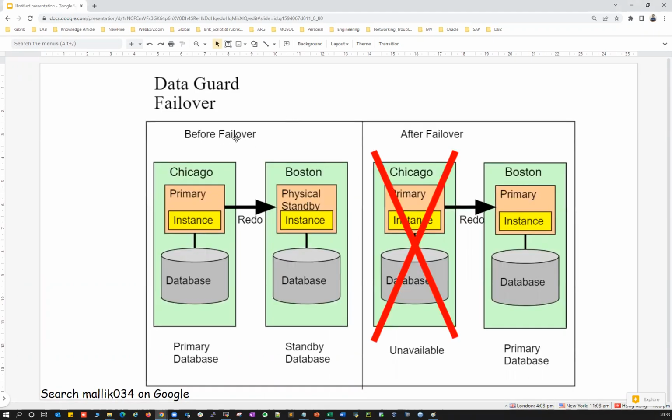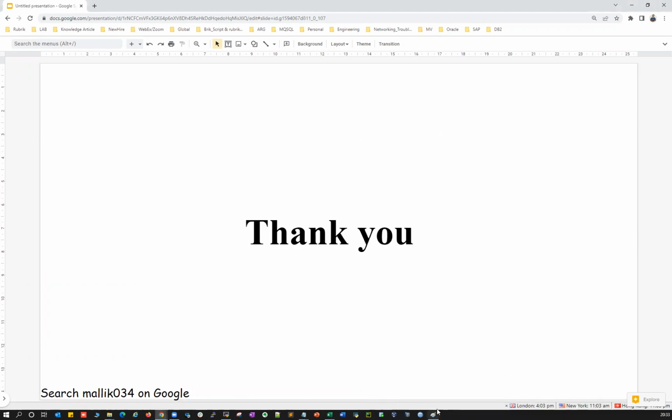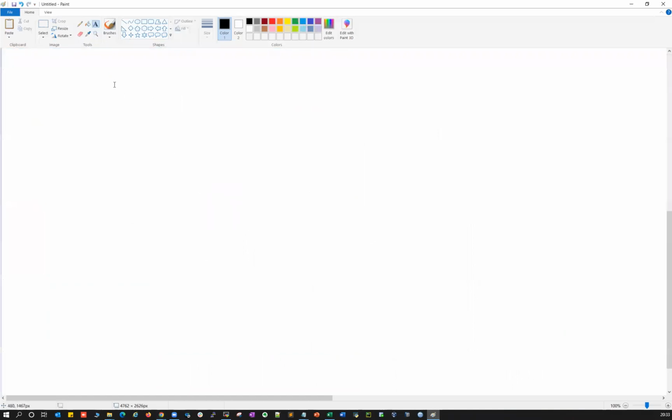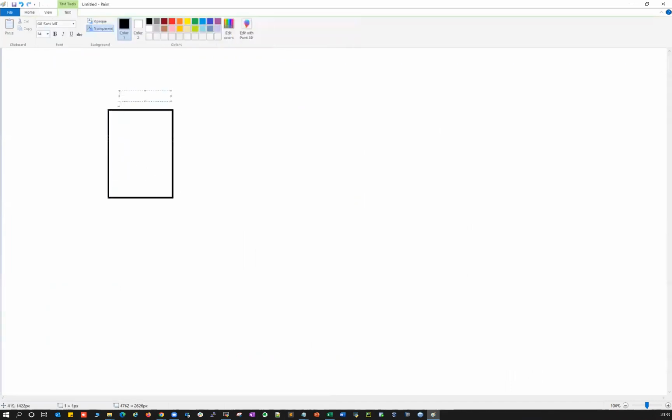So that is your failover. That's all I planned here. I'm going to cover a few more basics. So I have my primary. How can we configure your standby? It's a common question, right?